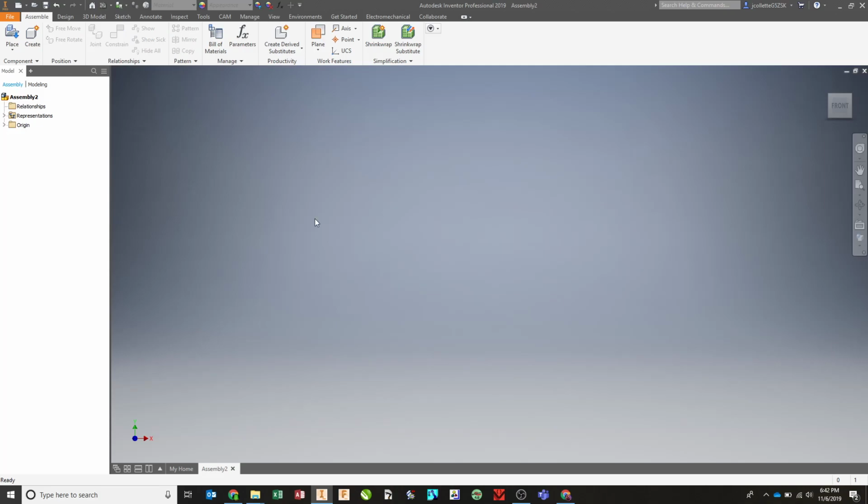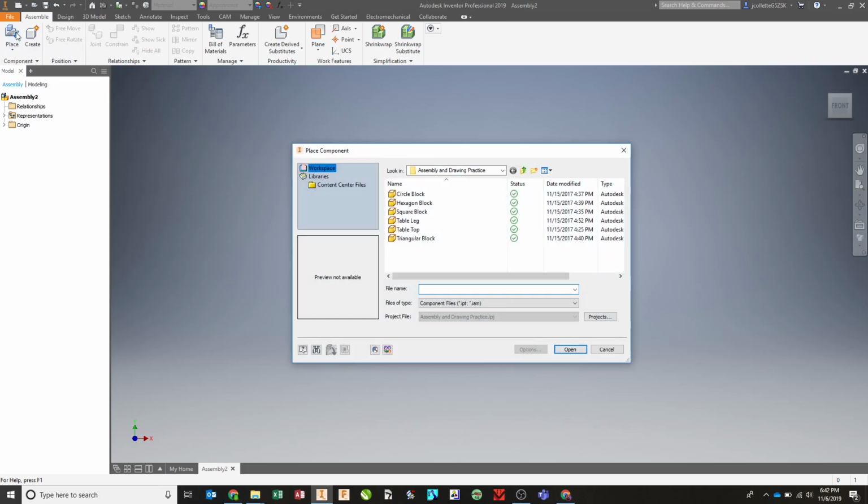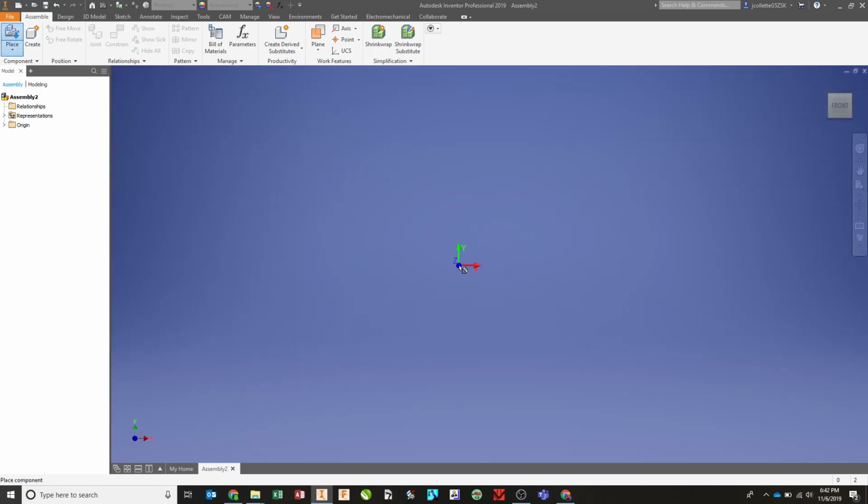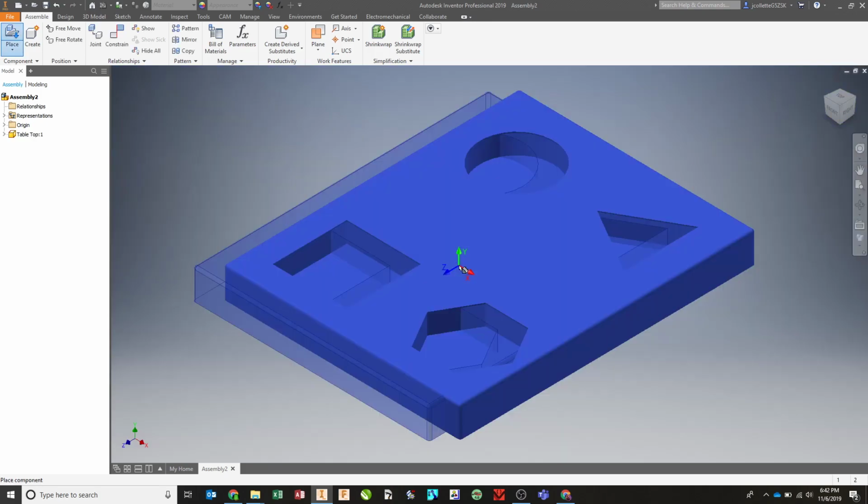Once you have a new assembly, we need to place the parts. So we're going to go up here to place. We're going to start with the tabletop. So select tabletop, open, click on your screen. There's your tabletop. Right click and select OK.